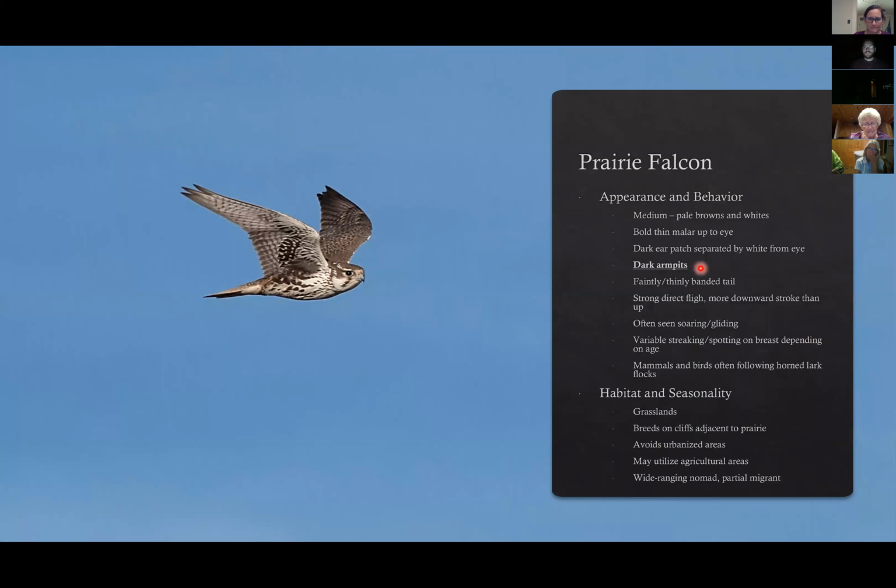Our third falcon is the prairie falcon, a lot larger and stronger and more robust of a falcon than the past two. Consistently warm brown tones all around. Nice bold line coming down below the eye, one single line, and a white spot behind the eye. Very strong, powerful flyer. Prefers open habitats like nice, pristine grasslands. Occasionally, they will use open areas of agriculture, but they really avoid any sort of human disturbance. You pretty much never see them in town or around urban areas.